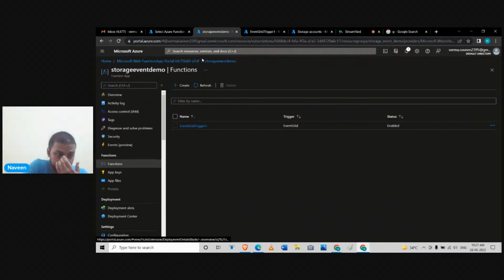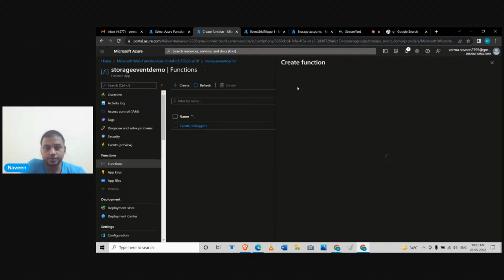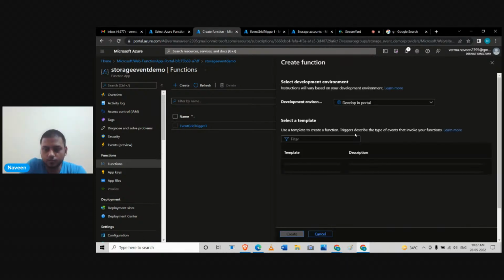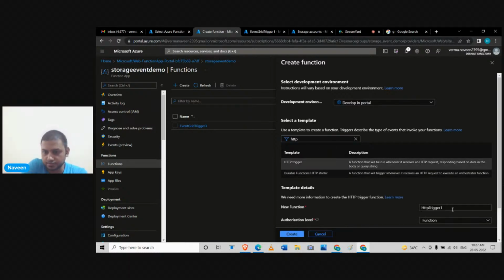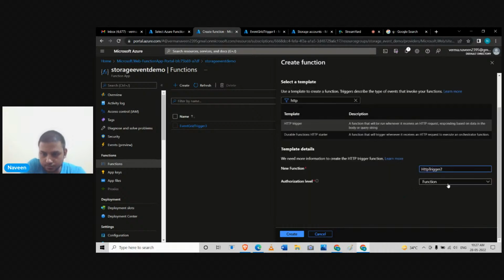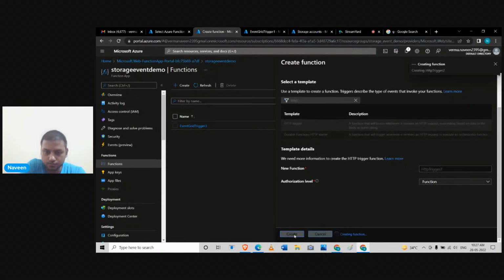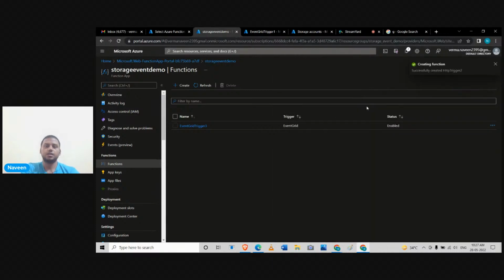So let's say I create a new function, and now in the template, I select the HTTP trigger. This is the type of function I'm creating, and we'll create this new function.